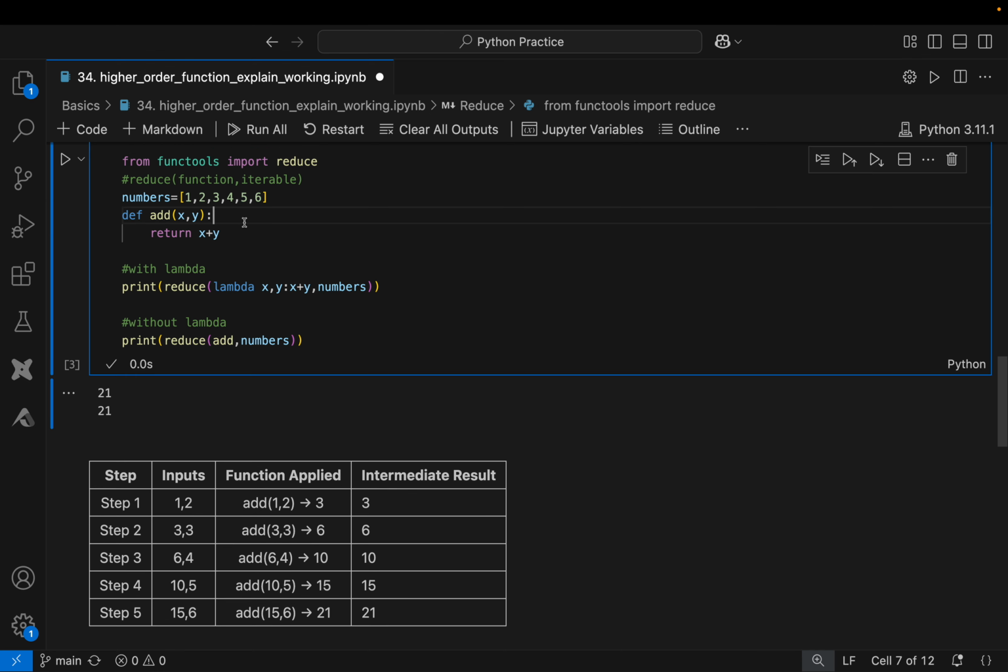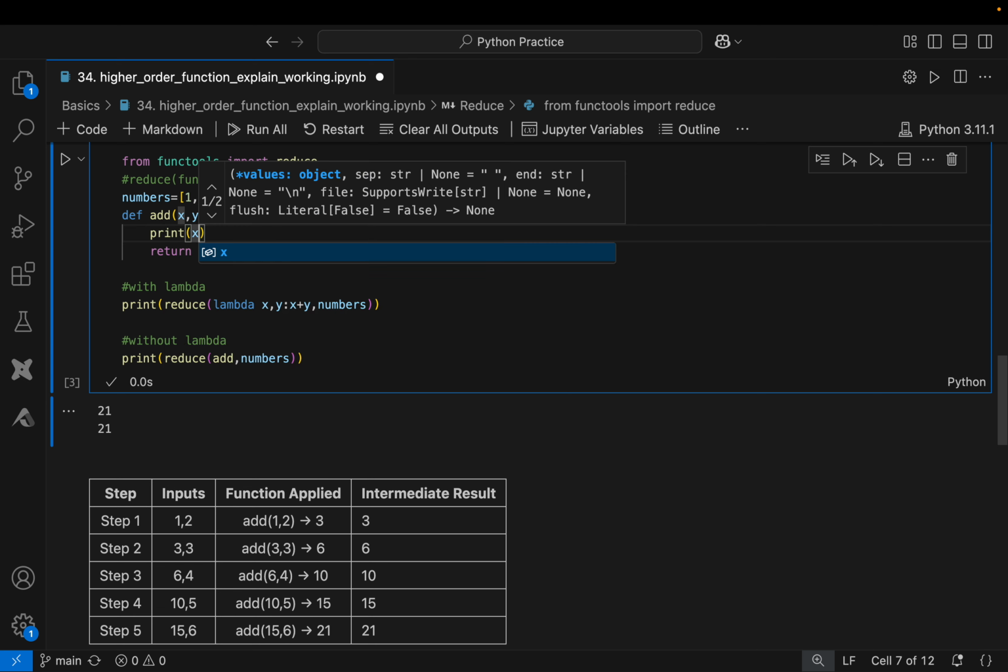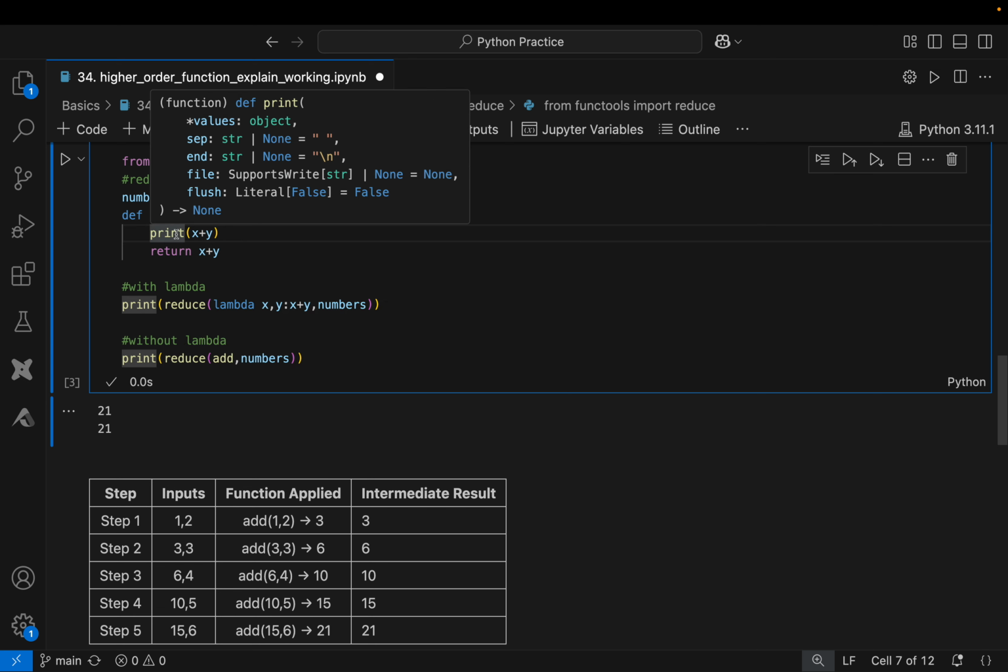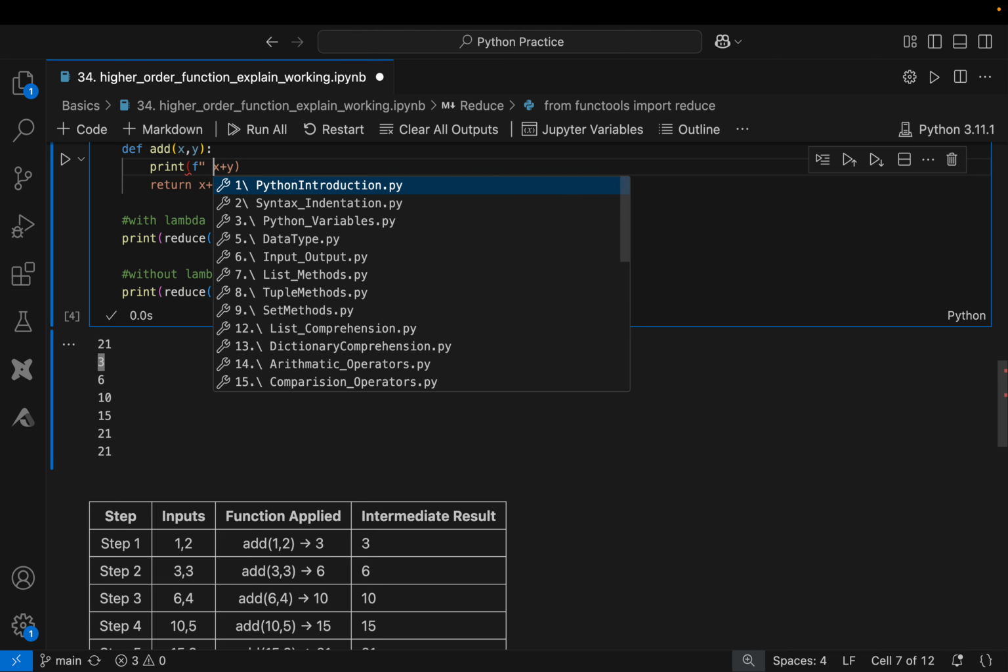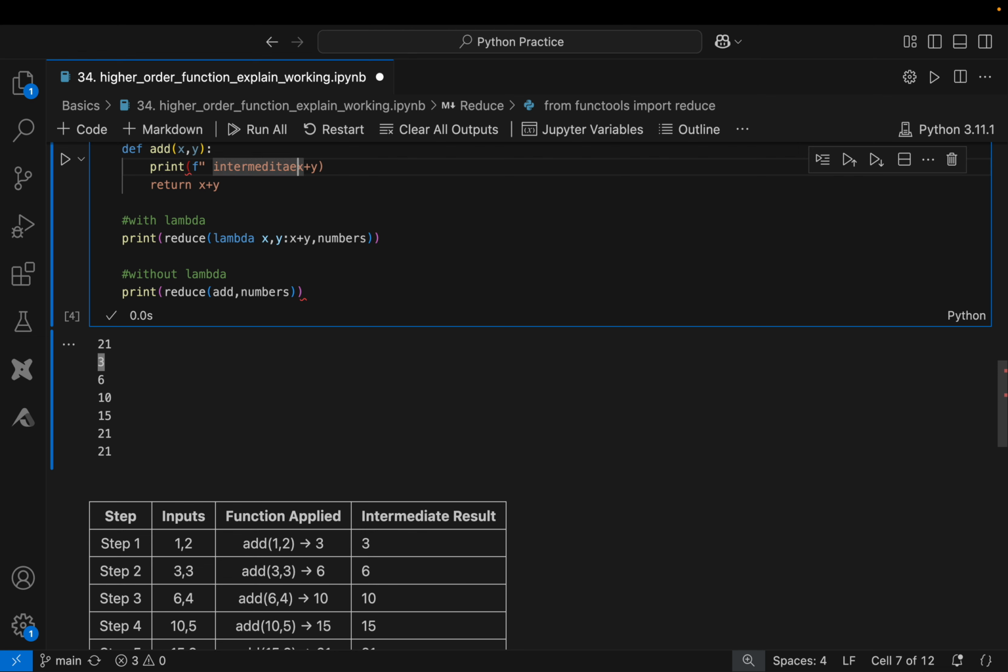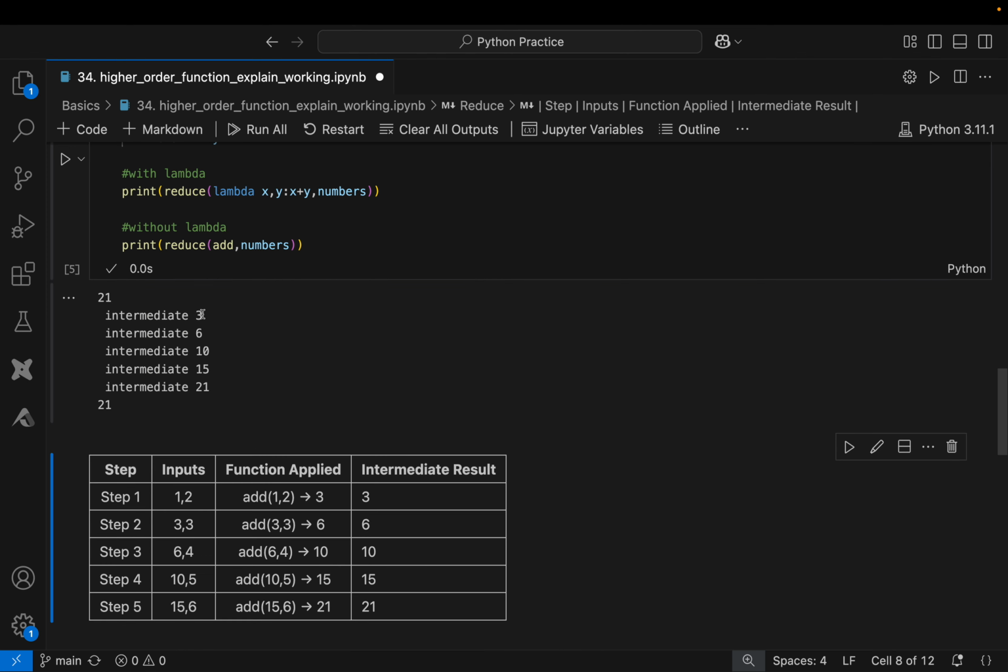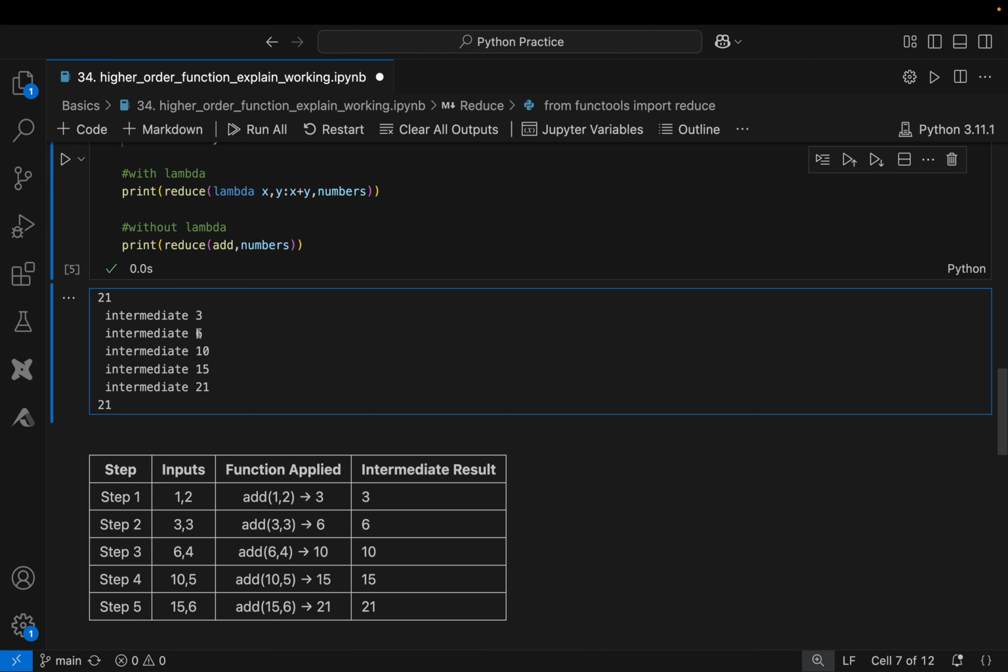So let me just print here also. Let's see if we can print this x plus y basically here. So you see here, first we got 3 as the intermediate result. Let me just write it here. Okay, now if we run, you see the intermediate results: first we are getting 3, then 6, then 10, then 15, then 21.